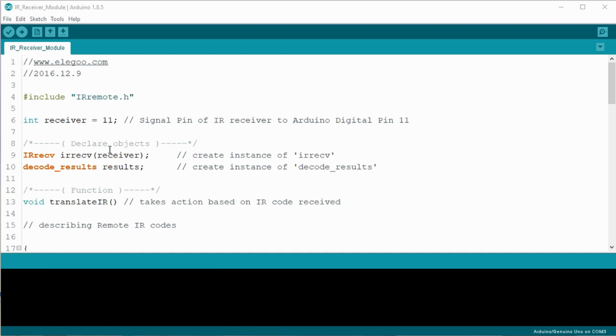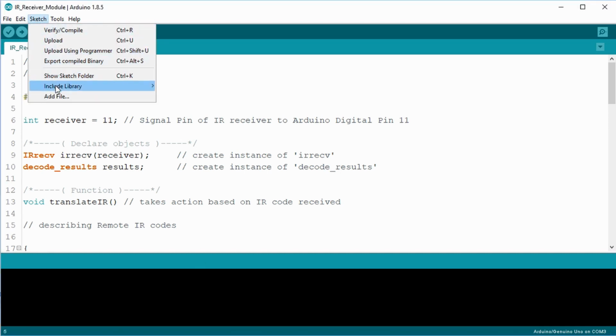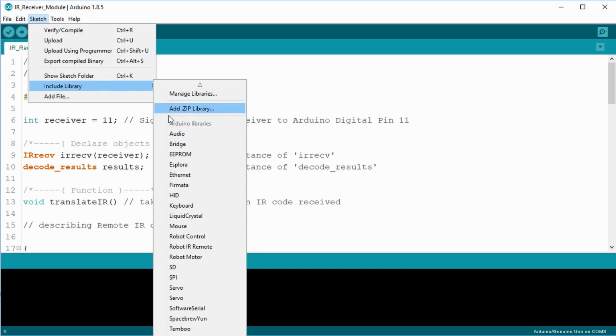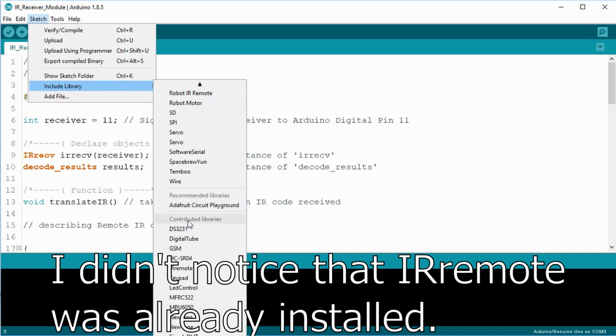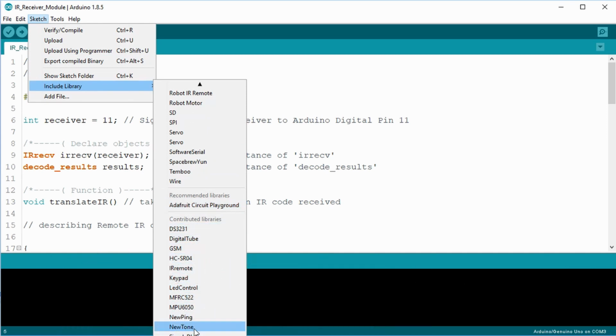Looking at the code, you see that it begins with a new library, irremote.h. To verify you have this library, go to the Sketch menu item, select Include Library, and you should be able to see if you have the IR remote already installed. I don't seem to have this library. Looks like we'll need to install this one.